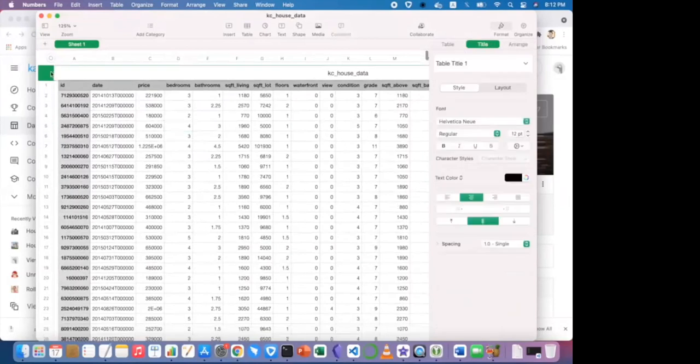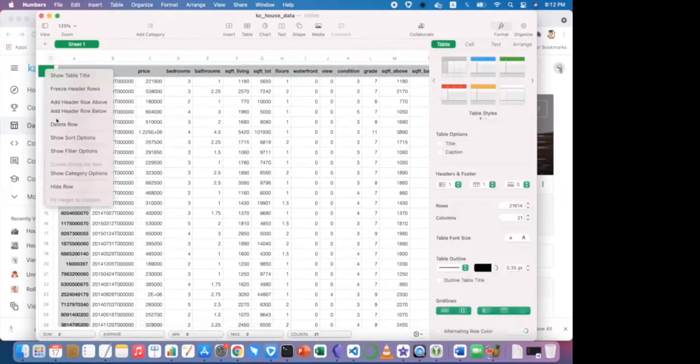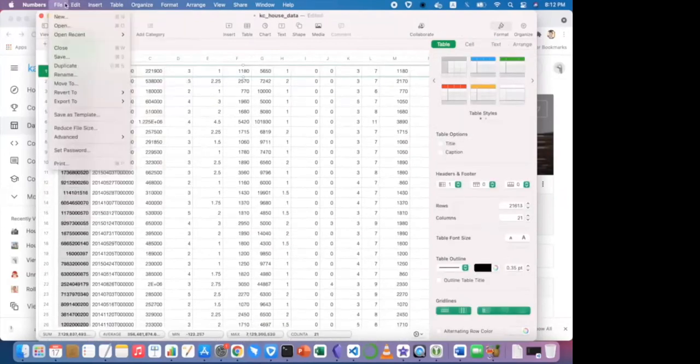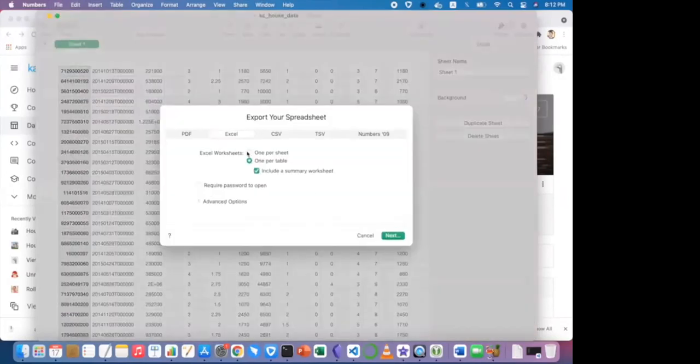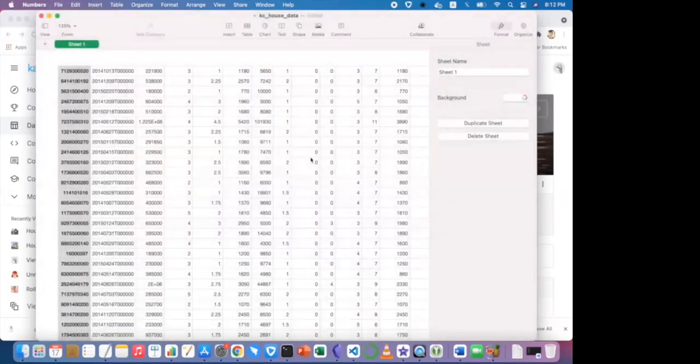Let's hide this title field. I want to remove that. Hide table title. To make PAI happy, I will also need to delete this header row, and then we'll go ahead and export this. Whoops, not Excel. I want CSV. We'll export to CSV, and we'll save this in downloads as KC House Data Prep, so I know it's pre-prepared and ready to go.